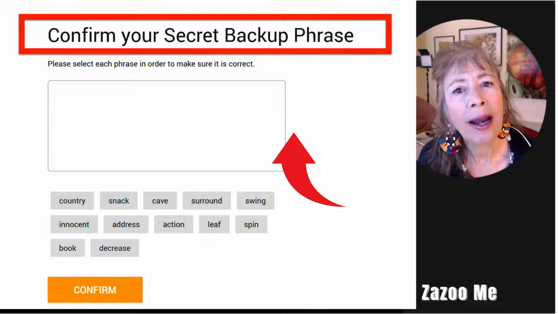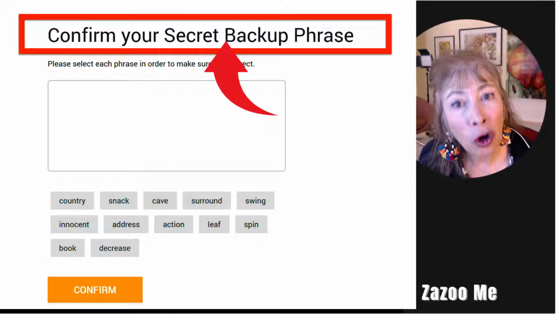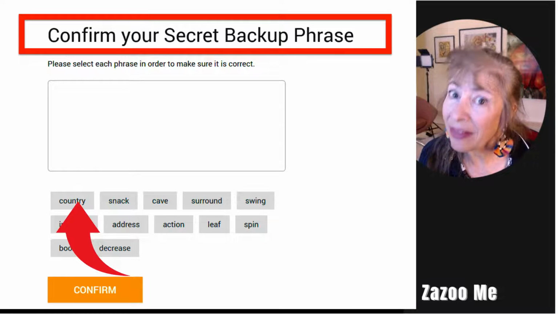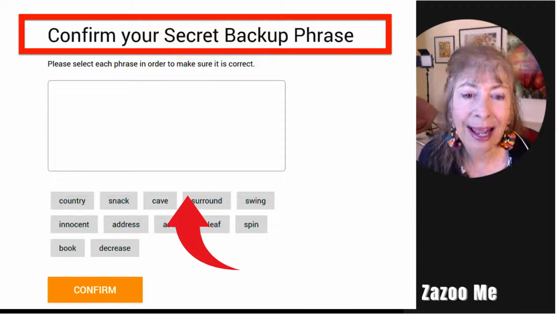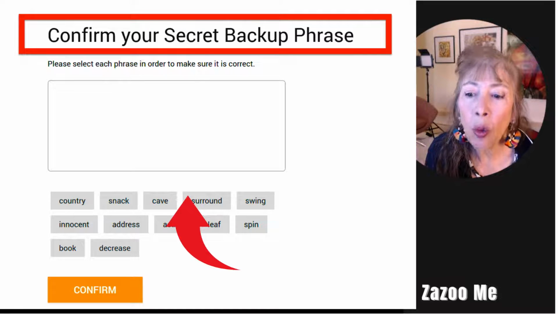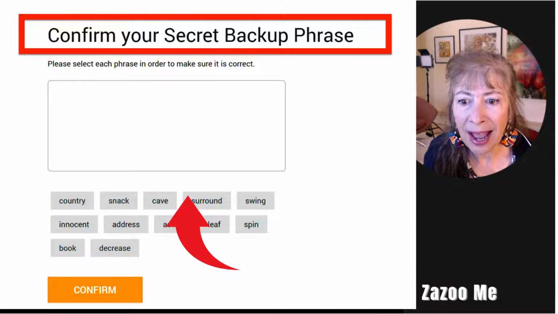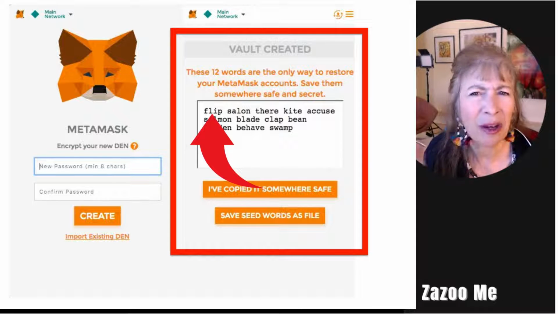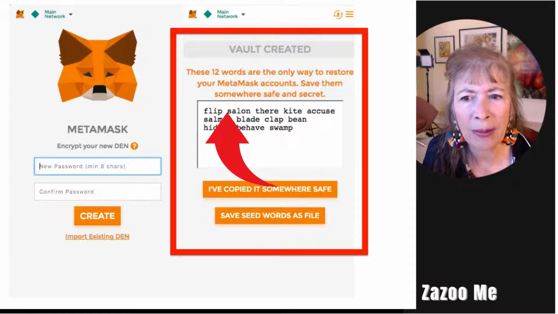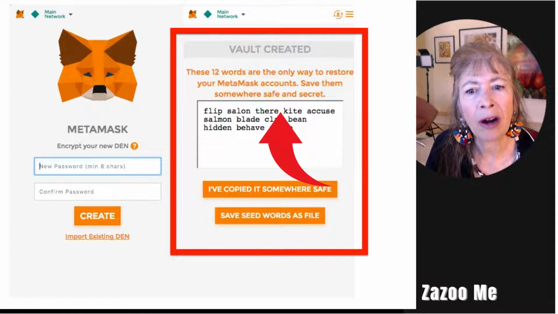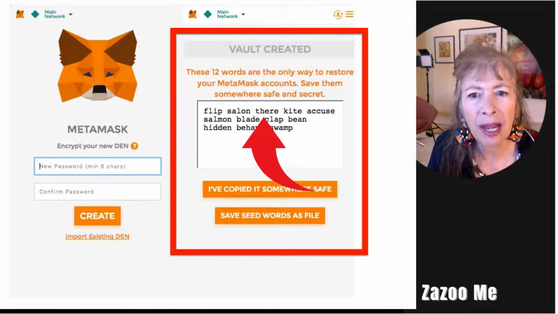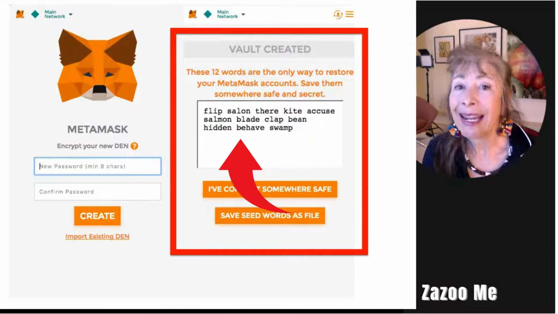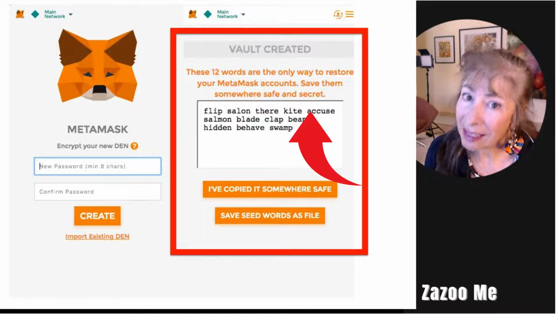Next, what MetaMask is going to ask you to do is confirm your seed phrase. What you need to do is select it literally in the order. They have it here, but not in order. And what I mean by that is they give you this seed phrase, like, flip. And it's not going to be this, but this is just to show you what I mean. Flip, salon, there, kite, accuse, salmon, blade, chip, clap, bean. It doesn't mean anything, but it is in order. This is a specific order.